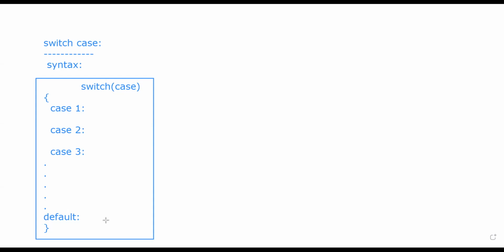Am I clear with at least the theoretical part of the switch case, guys? Yes, sir. Okay, so now let's practically see what a switch case looks like.